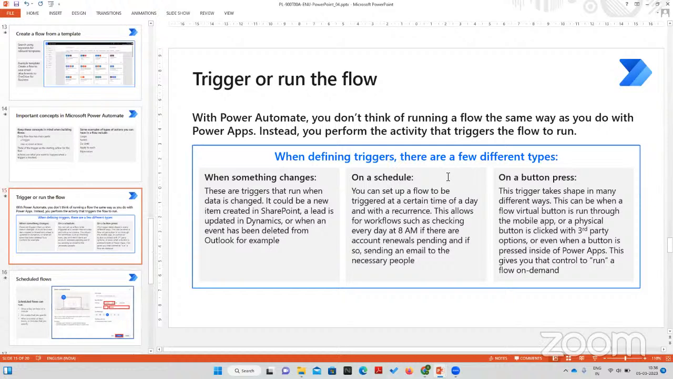Let us go into more details of triggers. What can act as a trigger? When something changes. I said that a new record getting added into a database can act as a trigger. These are triggers that run when the data is changed. When something changes, some action will happen, so that change in something can act as a trigger.